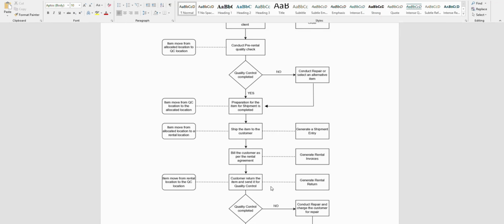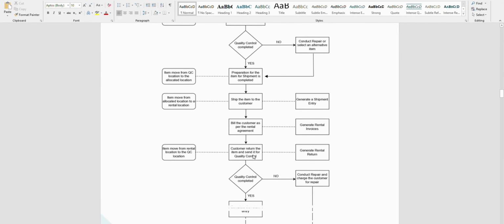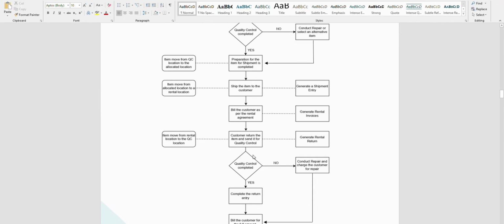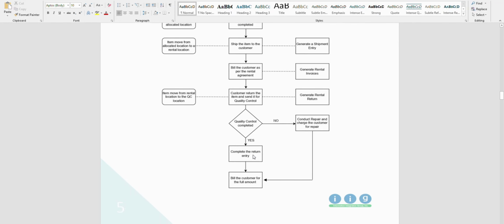Then after that, once the customer returns the item back to us after the period, we have to check again whether this is up to the standard to be rented out again. So for that we have to do another quality control. Once the rental item is returned, it will go directly to the QC location because we say that QC is required for this item. So it will be moved to the quality control location once again. After that, if the quality control is not completed, then the employees in the quality control location will do the repairs and charge the customer based on the damages that they have caused to the item.